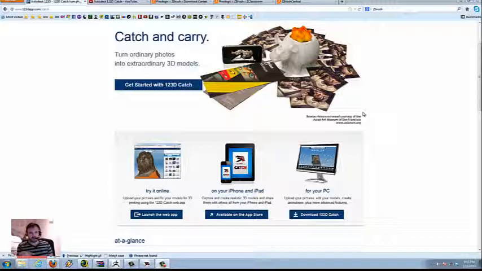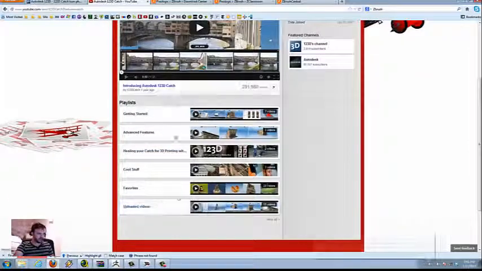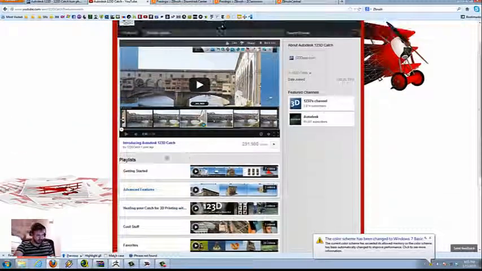You have to upload it to their website in order to get the model off of there, but once you get it off, it's pretty easy. You just bring it into ZBrush like we're going to show you here. Also, for the application itself, if you go to YouTube right here and look at the user of Autodesk 123D Catch, they have a lot of videos down here to help you get started using this more frequently.